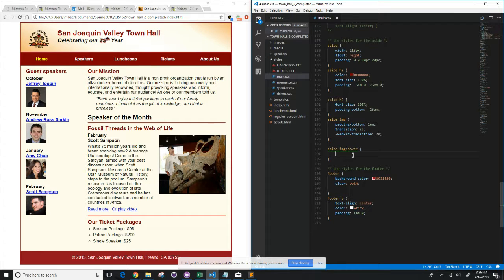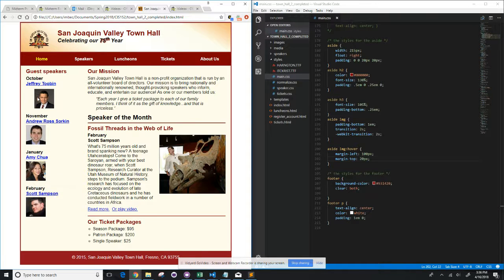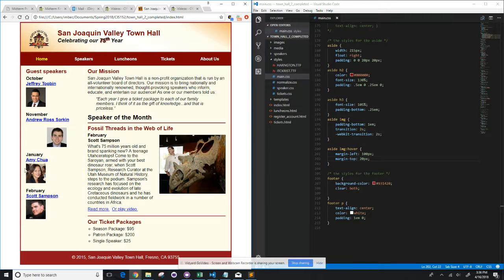And in my image, when it's hovered over, I want it to move. I can do that a couple different ways, but I'm going to go ahead and say that I want my margin left, because I want it to move to the right, to become 100 pixels, and my margin top to be 20 pixels. I think that should do it. That should move it down and right. And save that and refresh and come over and hover, and it does. It moves it down and over.